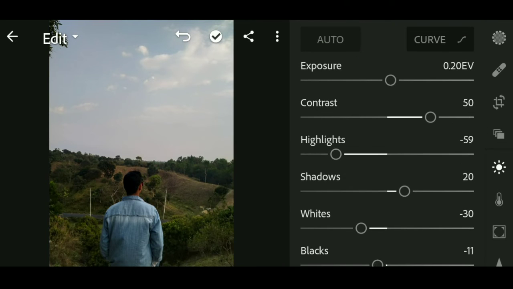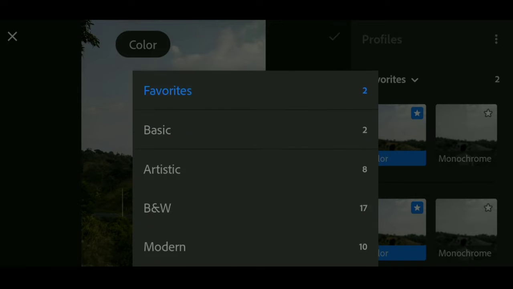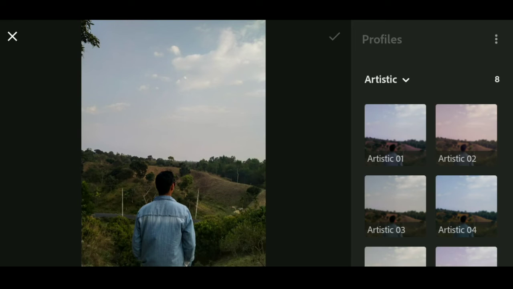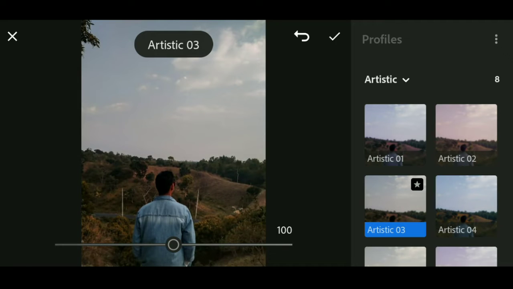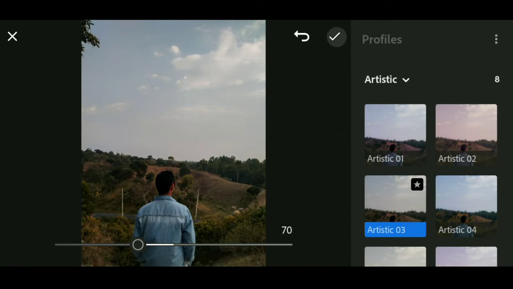Now we will go to this one and we will go to artistic. We will choose number 3. Now we will decrease that to -17.70. Yeah, let's go. Now we're done in here.